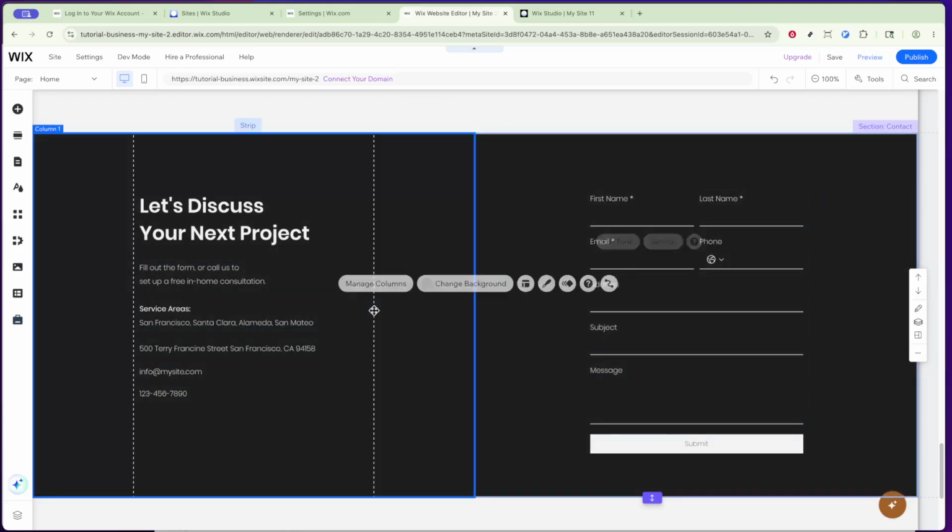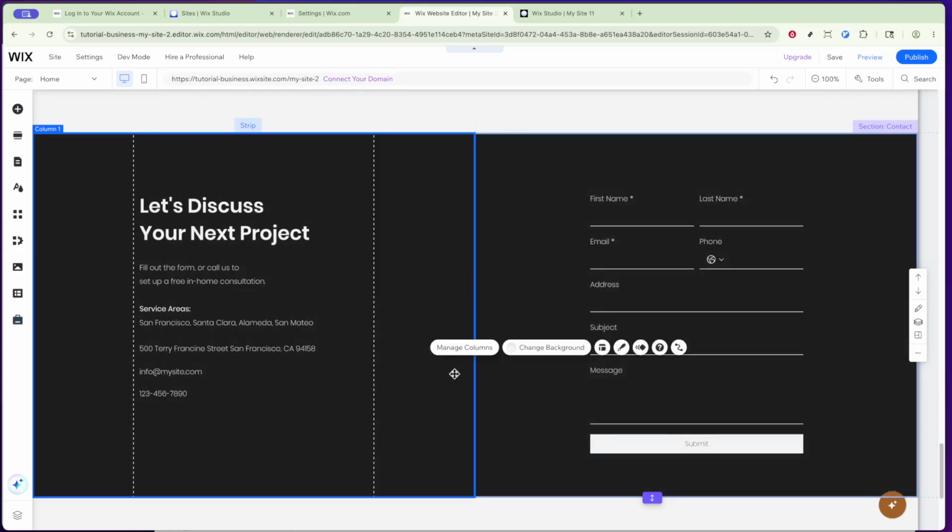Finally, review your footer to make sure it looks clean, simple, and relevant. It's important to avoid cluttering this space with too much information. Focus on including only the most essential details that visitors may need to quickly access. And there you have it. You've successfully added and customized a footer on your Wix website.